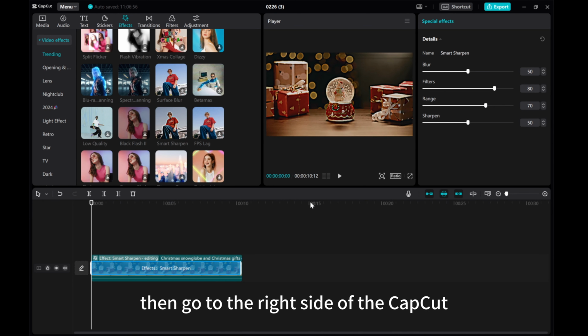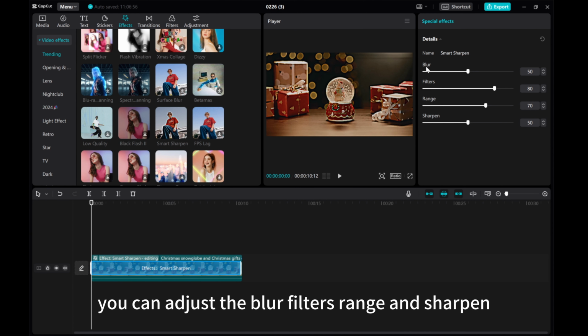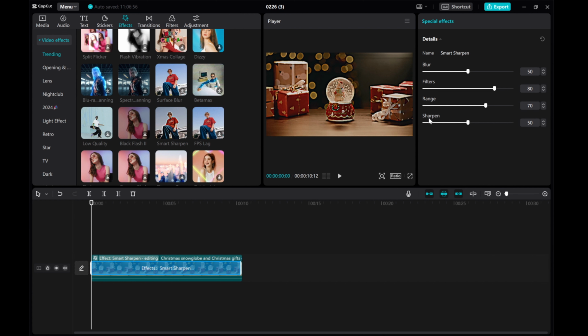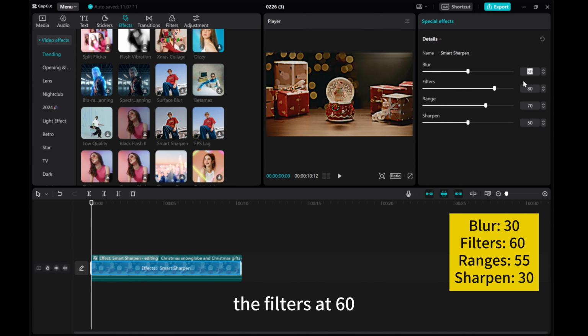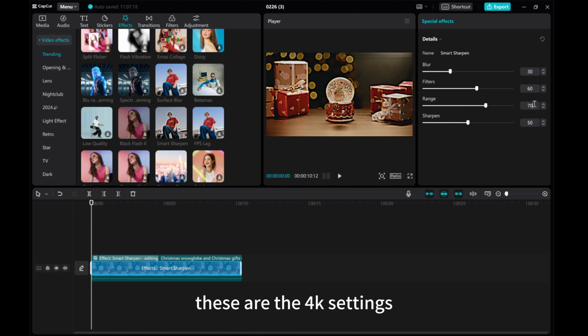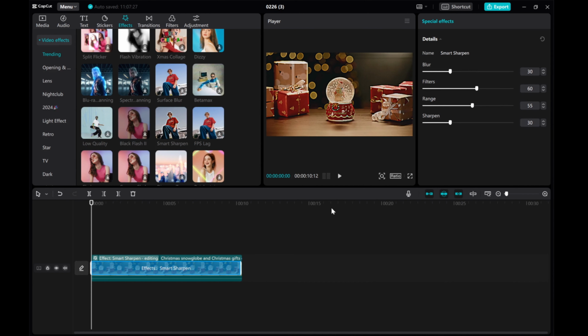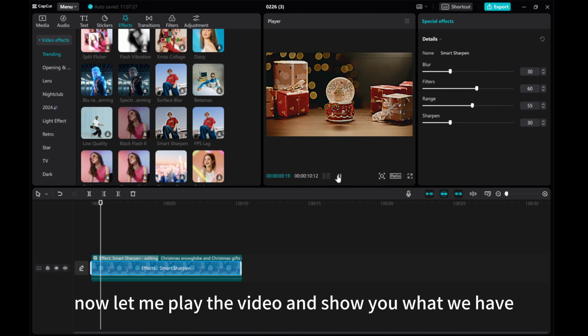Then, go to the right side of the CapCut. You can adjust the blur, filters, range and sharpen. Put the blur to 30, the filters at 60, the range at 55 and the sharpen at 30, these are the 4K settings. Now let me play the video and show you what we have.